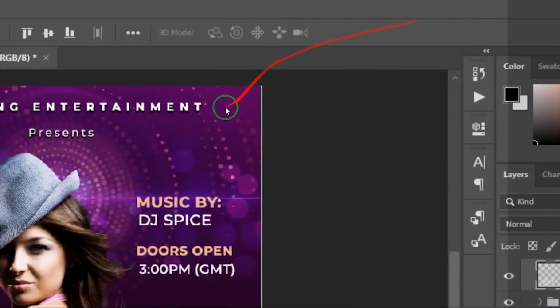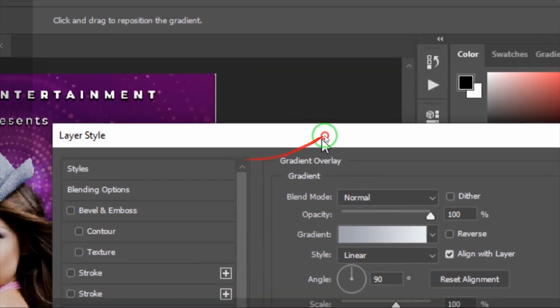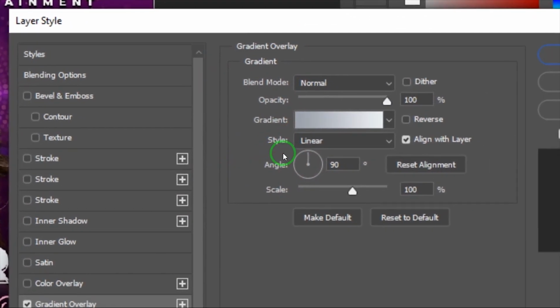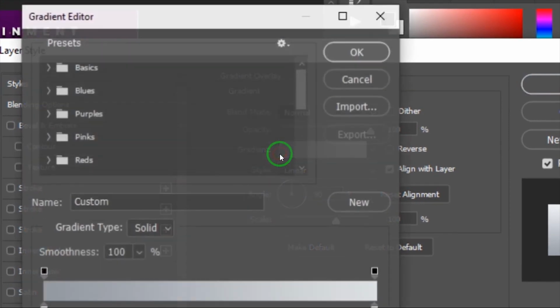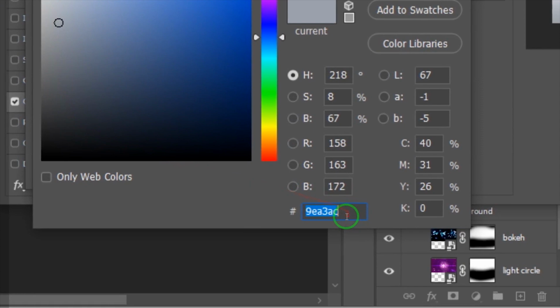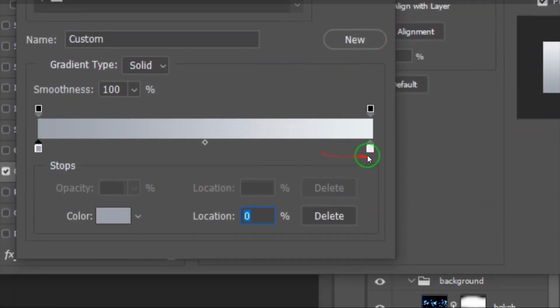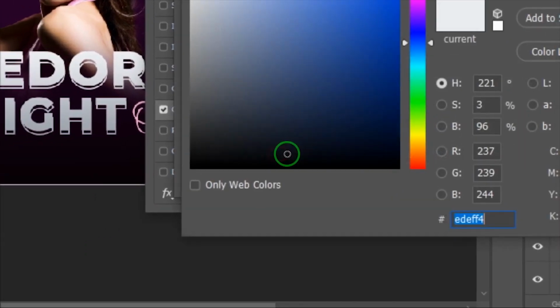Okay, and I go down to gradient overlay. Alright, so I've already given it the gradient effect I wanted. So this is the first color code. Alright, it's 9AA3AC, and then the second one is just triple F.